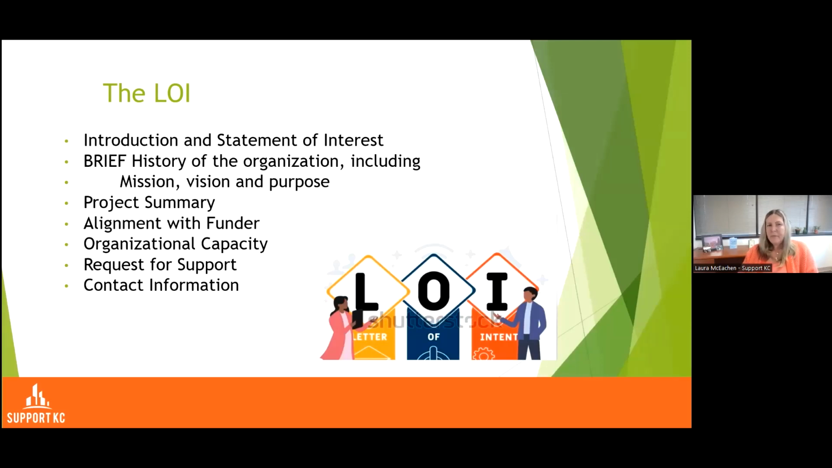And probably the most important part of the LOI is explaining how your project or your organization aligns with the funder's mission, goals, and priorities. And you don't want to just spit their mission and goals back at them. Take some time to really analyze and change the language about how what you do fits in with what they fund.